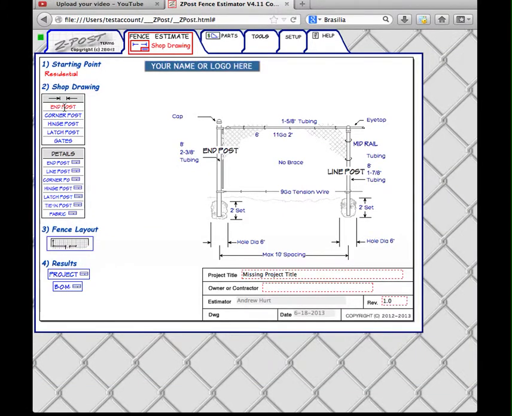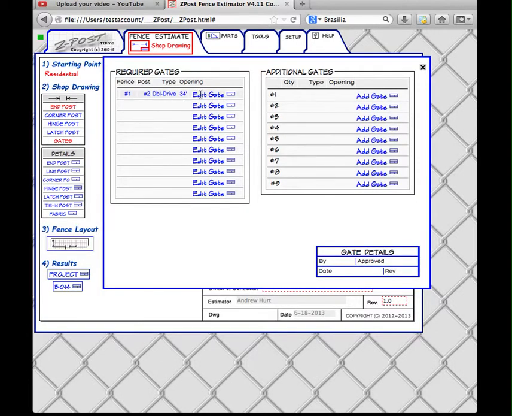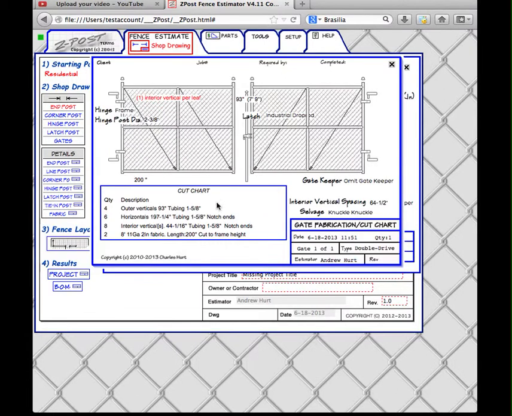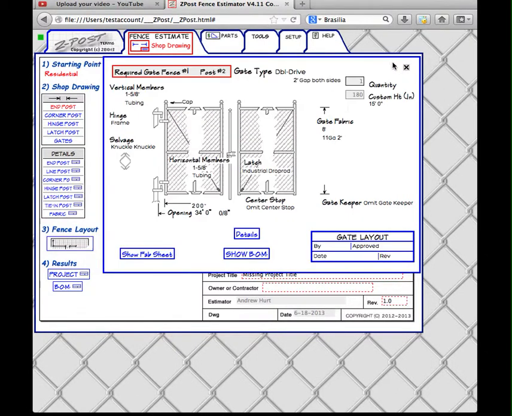Now, if your customer calls up and says, no, that was not a 6-foot fence, that's an 8-foot fence, simply clicking on the height and changing it will recalculate everything, and in particular the gates as well. So let me click on gates, and I'm going to click on edit gate. Now notice that this has followed along. It's an 8-foot gate, and if you click on fab sheet, all the necessary information is there too.